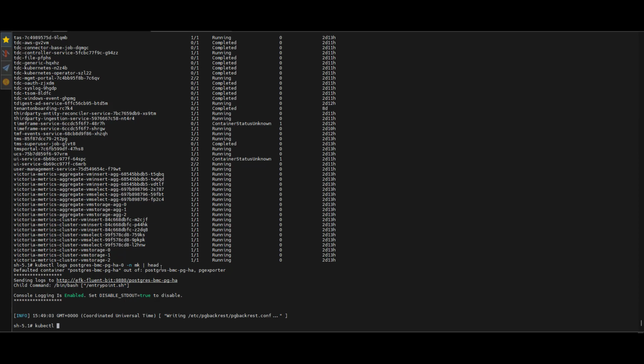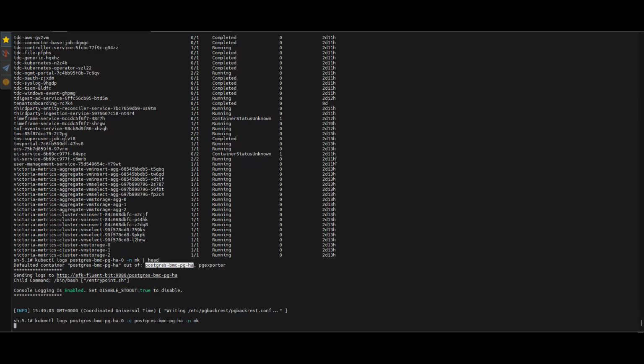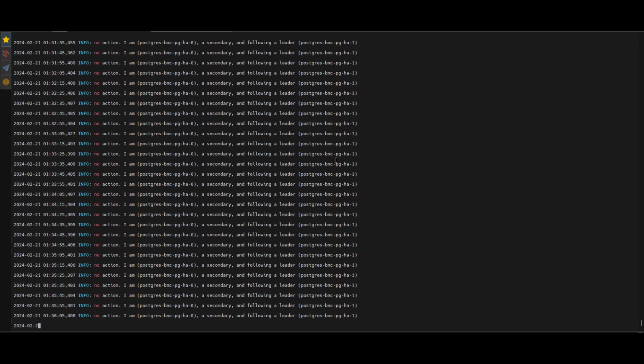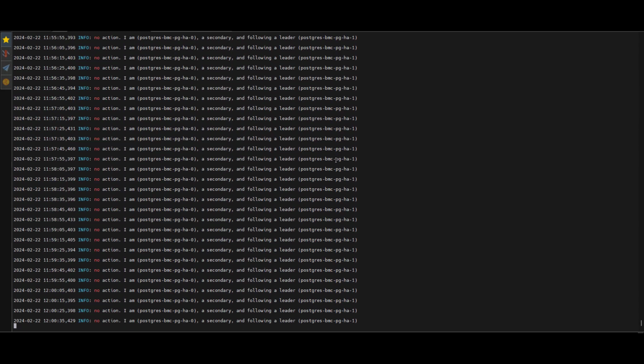So to collect a particular container log, let's follow this command, then the pod name, then -c, the container name. So there are two containers, I will pick this one, followed by the namespace. So this is where the user will be able to collect a particular container's pod log and redirect that to a file.